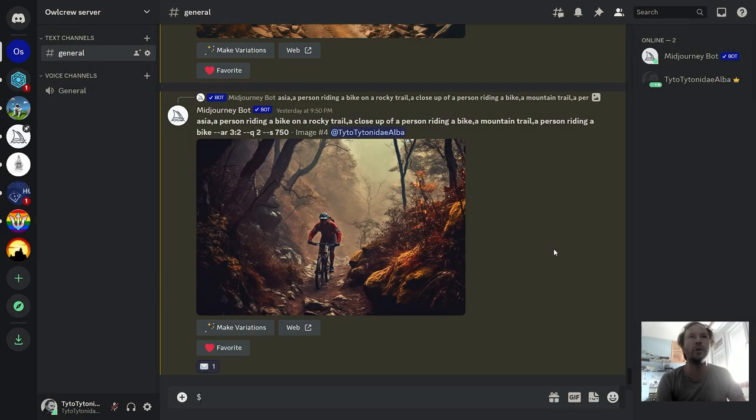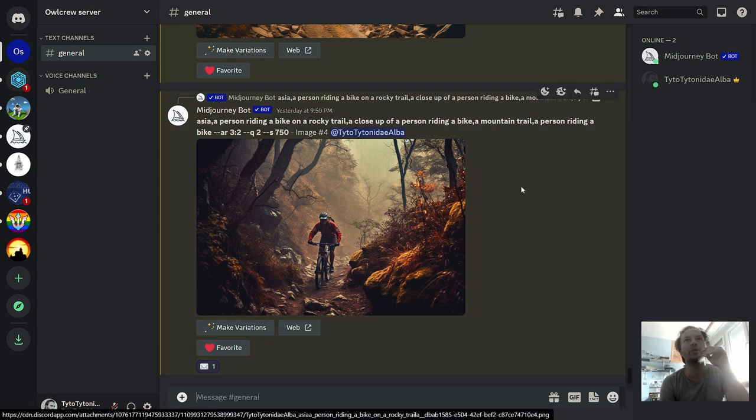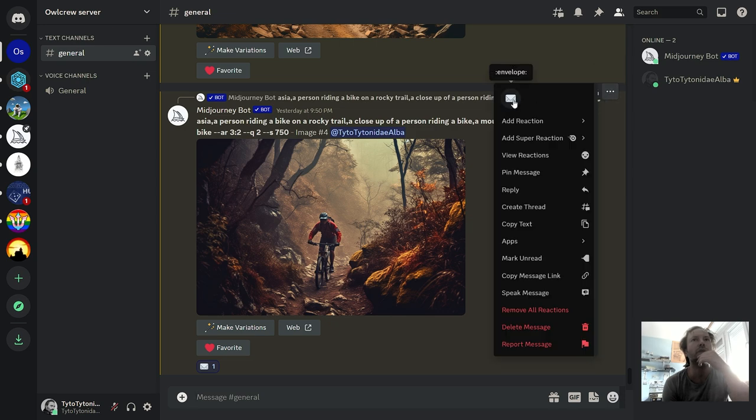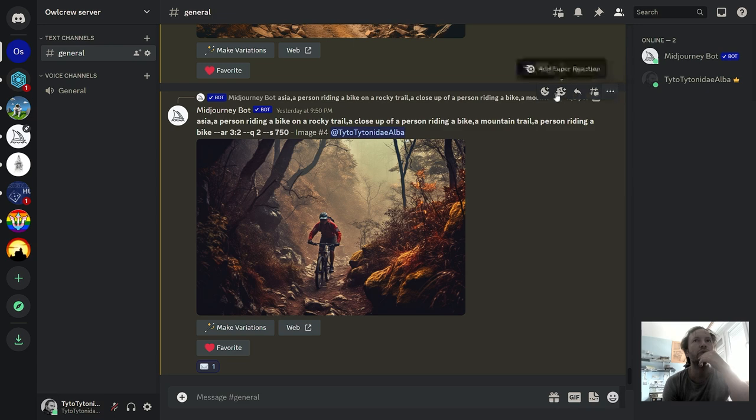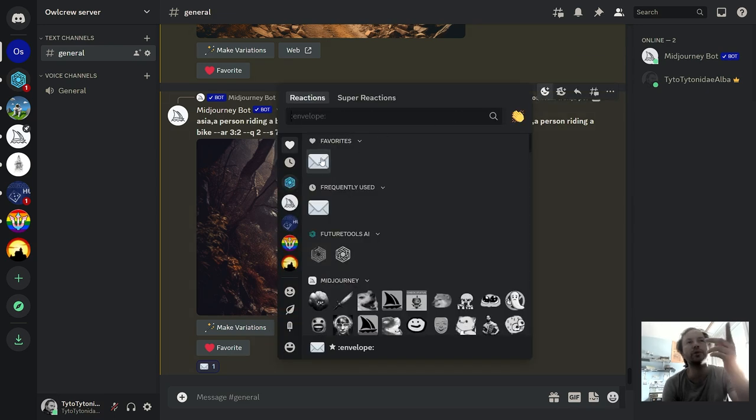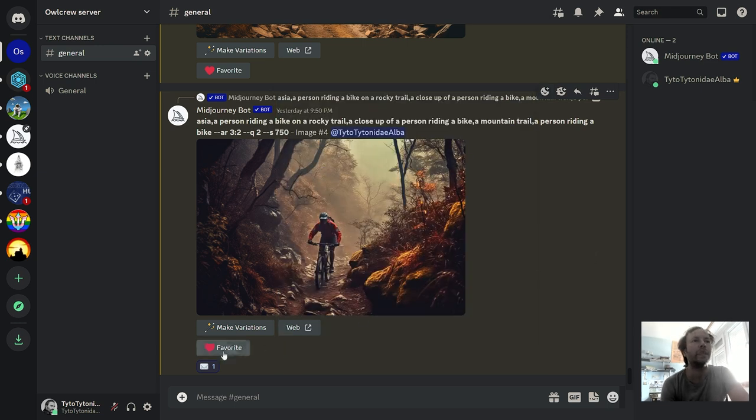Hello, let me show you how to find the seed number, because it's not so easy for new people. You need to send, like, once you generate the picture, you need to send this reaction envelope. So you go to add reaction here on the first, and then I put it in favorite. This is kind of a white envelope, and you click it.